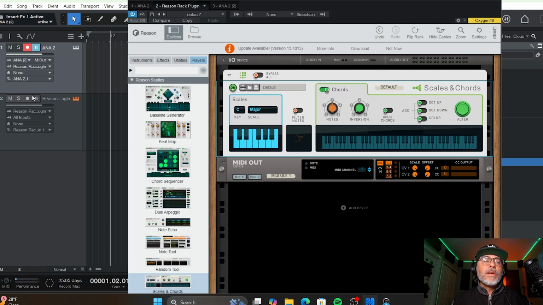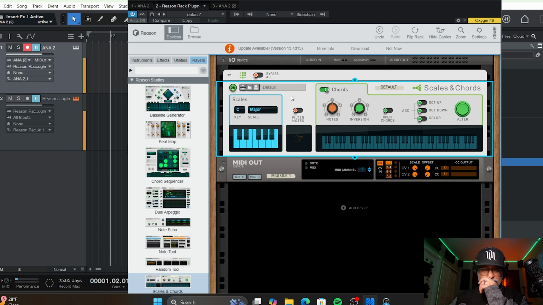So if I come down here, open this up. Now one thing that I want to point out before we keep going forward is that you need to make sure that you've got both of these monitoring and that you have that monitoring enacted, and then you can go back here, and what you're going to see now when I play my MIDI controller, one button on my MIDI controller, it's now playing chords from the Scale and Chords player within Reason.